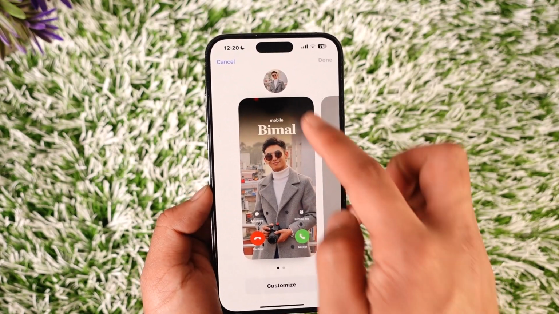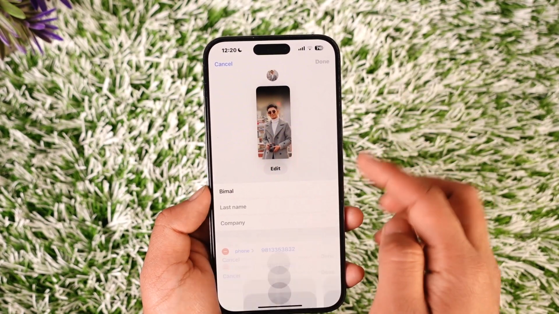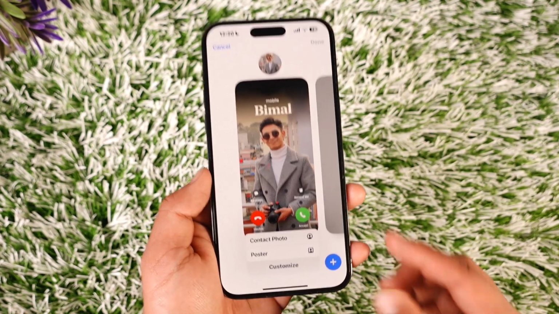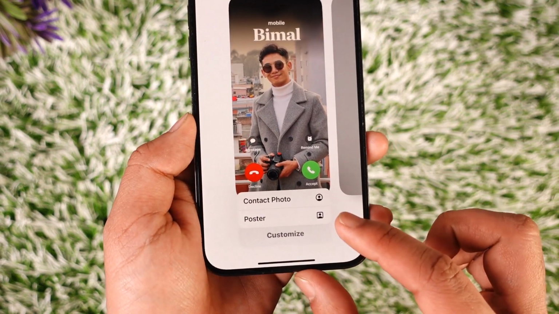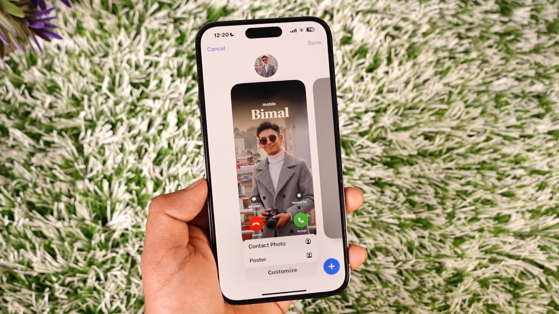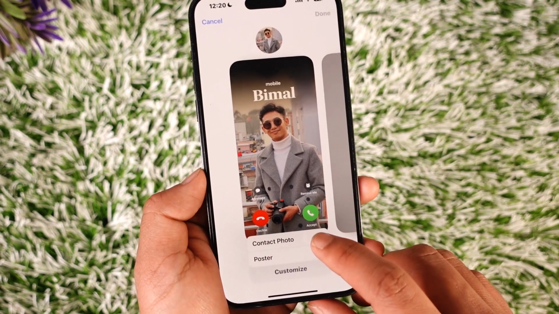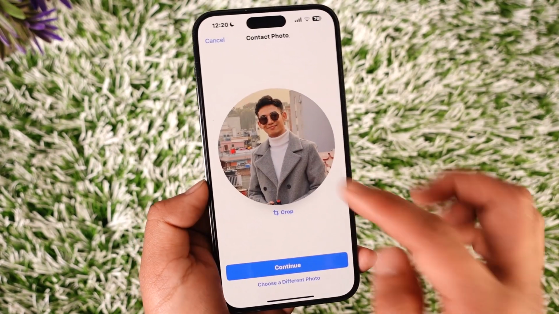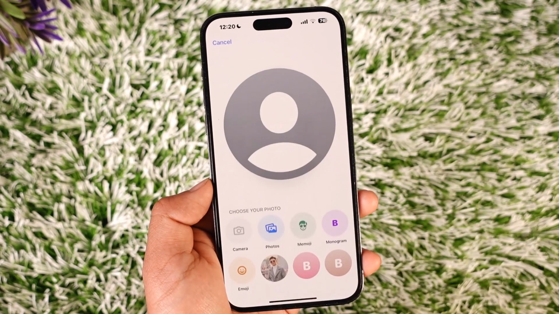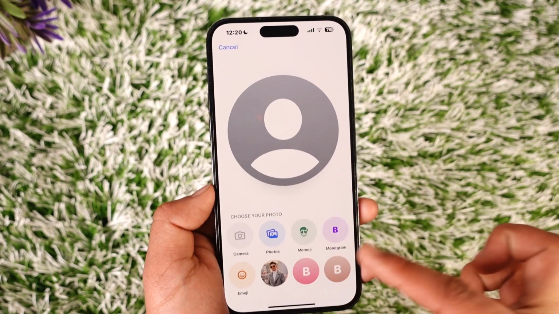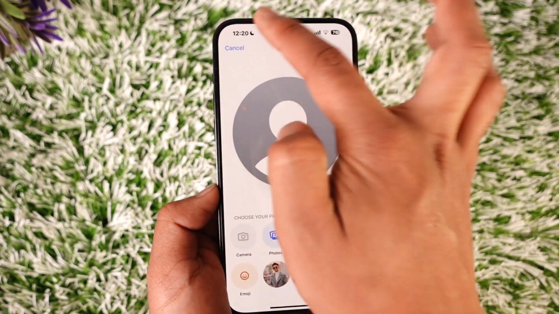First of all, I can select this particular contact photo over here. So I can tap on Edit, tap on Customize. I want to customize whether the contact photo or the poster, because poster and contact photo are different. If you want the contact photo, then you can select Contact Photo, and you can select any other one by selecting Choose a Different Photo and selecting one from your photos by tapping this Photos icon here.